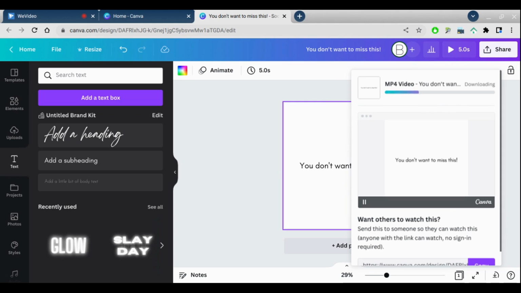Once you have your creation complete, then you can go ahead and share it and let your community know.